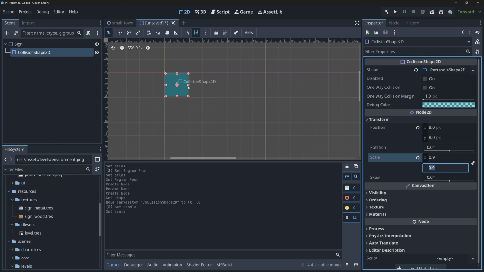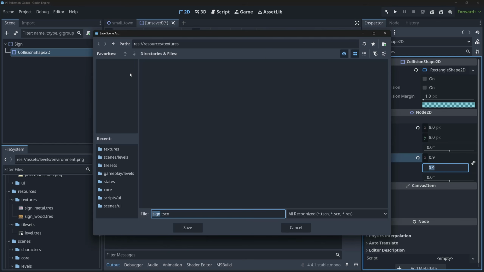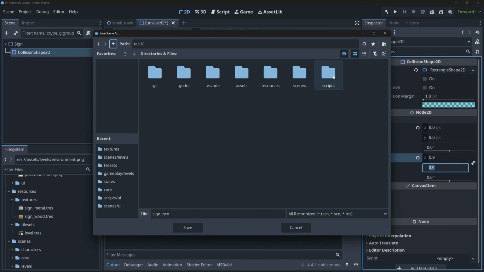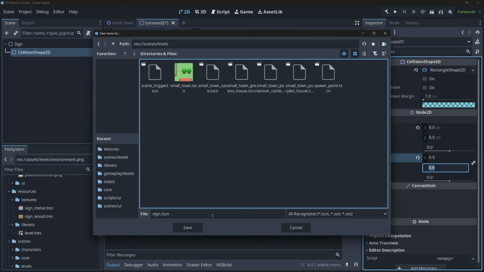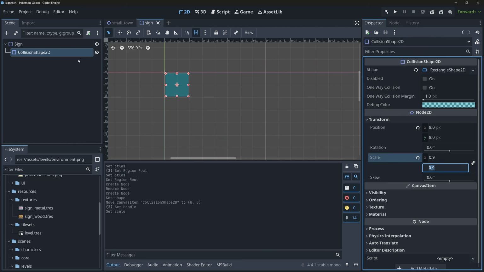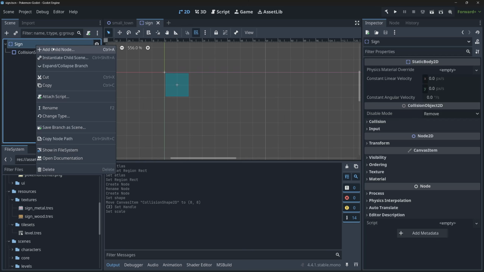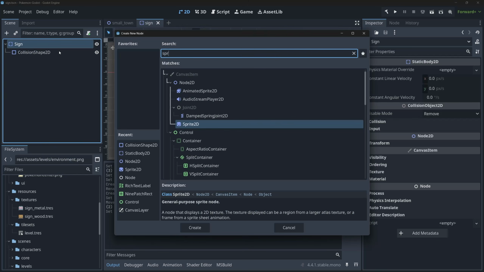Only when they are looking at the space do I want the collision to be active. Go ahead and save your scene. I'm going to save this actually into the folder, into scenes, levels, and I'm going to save it. And then the next thing I'm going to do is add a Sprite2D.